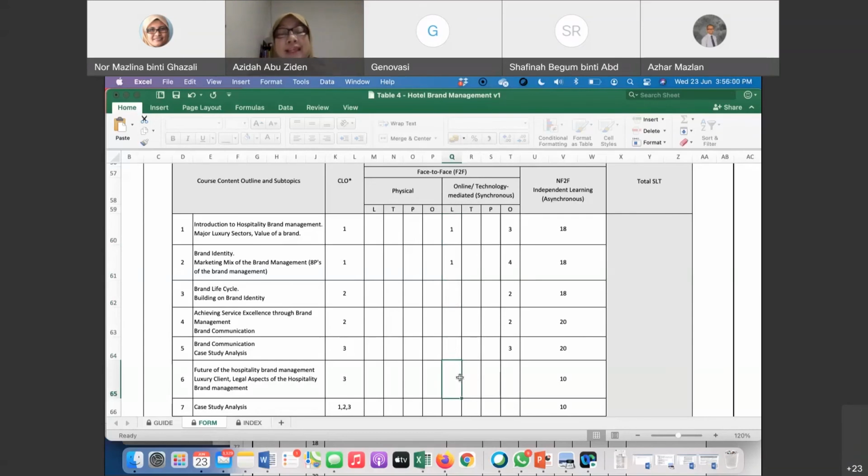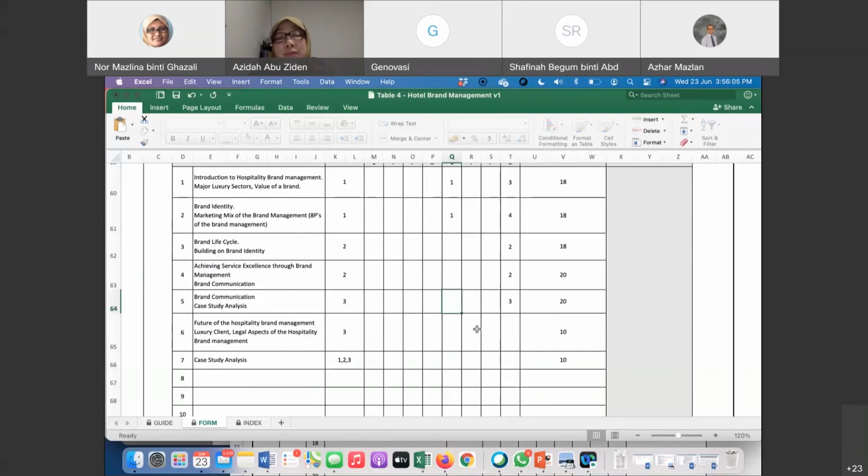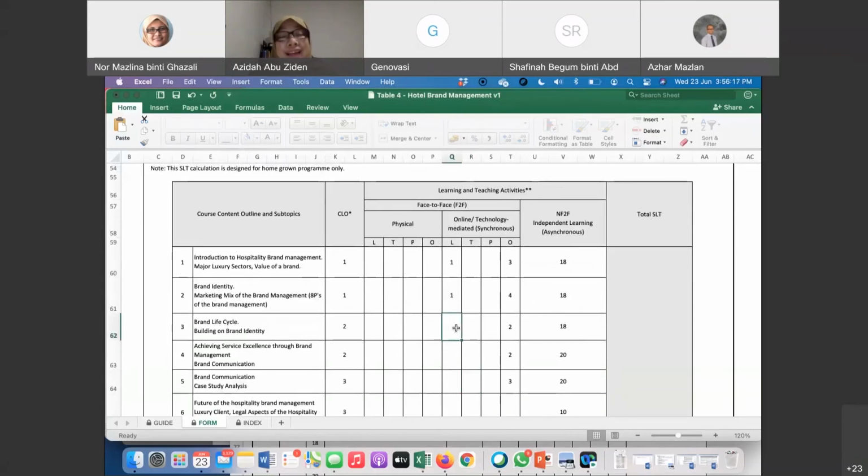Yang ODL ni memang sangat susah nak kejar. Sometimes because they are working kan. Jadi untuk jaga juga the lecturers, then we do give them some flexibility in terms of arranging the class time. Okay, begitu. Alright. So jangan risau tentang. Thanks Dr. Azidah. Yeah. Alright.